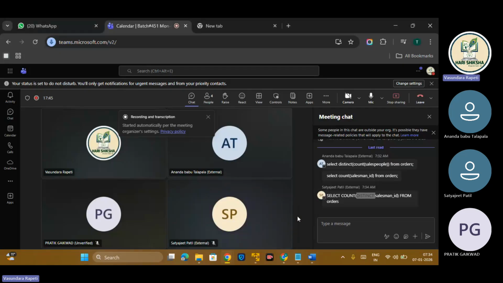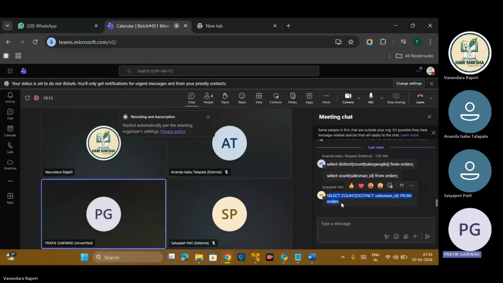You are able to see the chat box, right? So can you see this query and let me know if it's clear or not? We have used an aggregate function, right? And then we have used the column name. We are counting salesman ID, but not duplicates, only distinct ones.